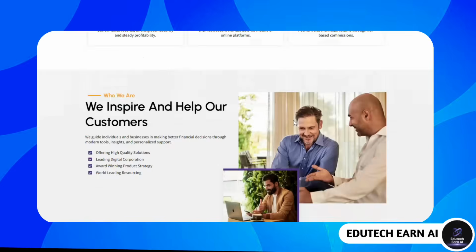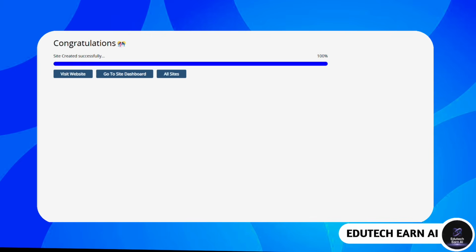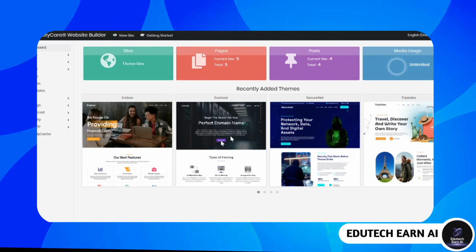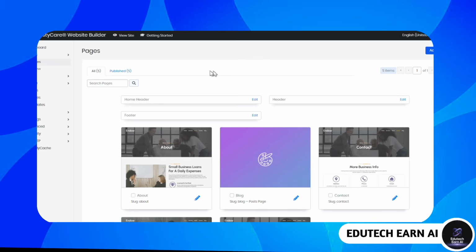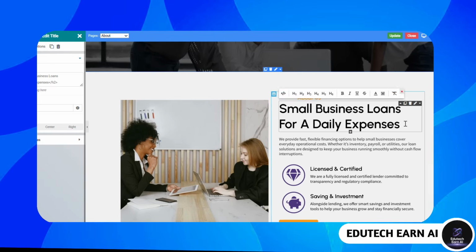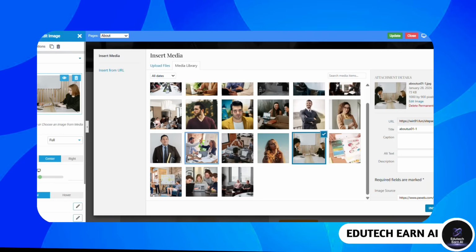If you want to make any changes to your website, you can easily do that as well. For this, click on dashboard and the tools will open in front of you. For example, if you want to edit any settings, simply click on that option and you will be redirected to the editor. From here, you can make changes easily. You can also change images using drag and drop.